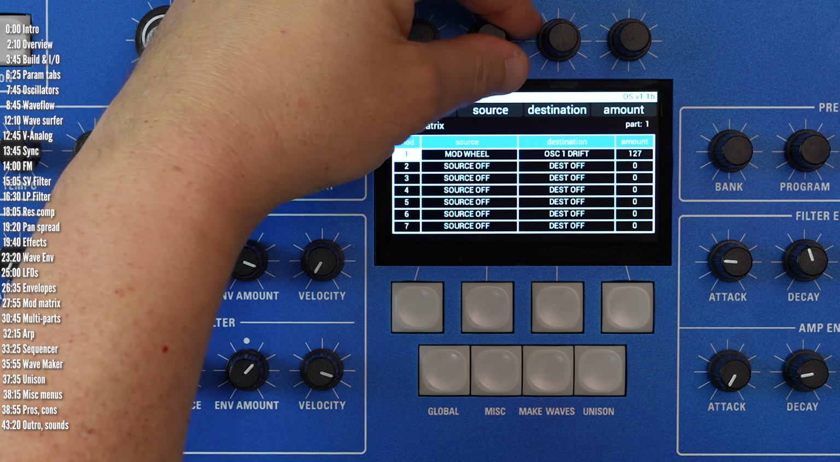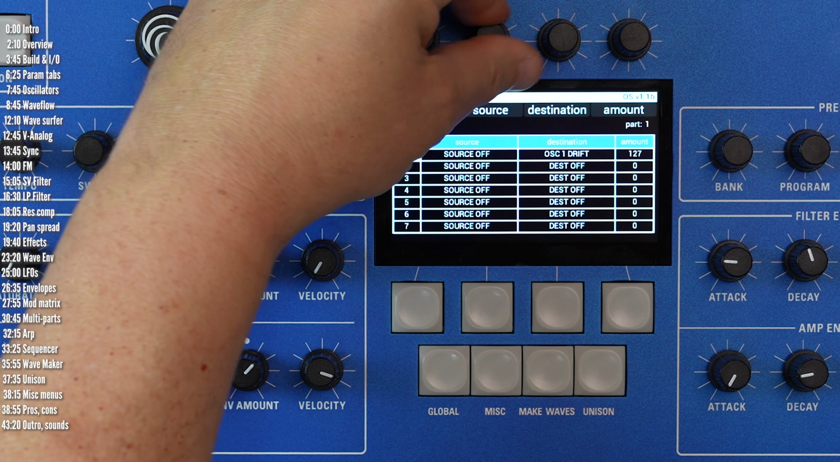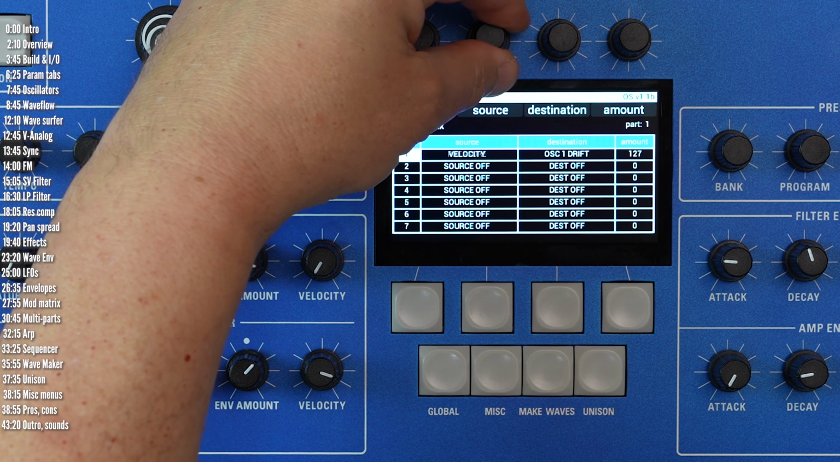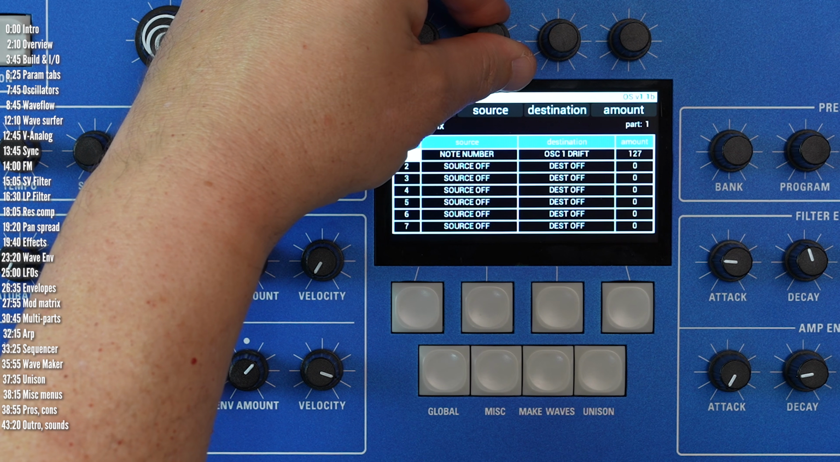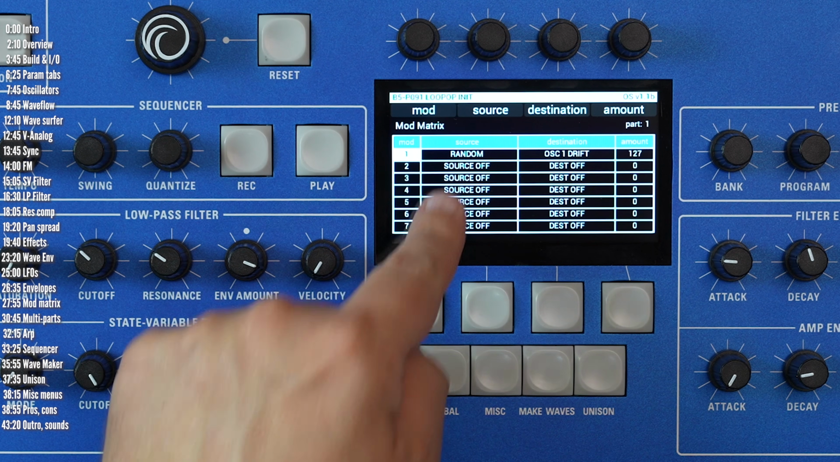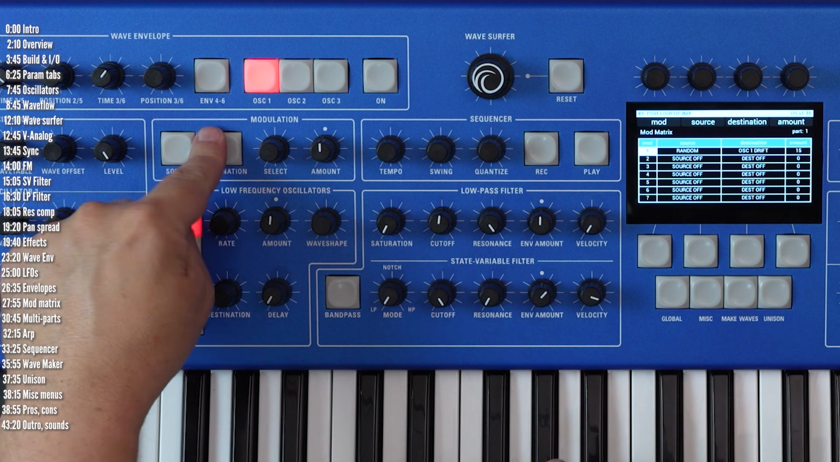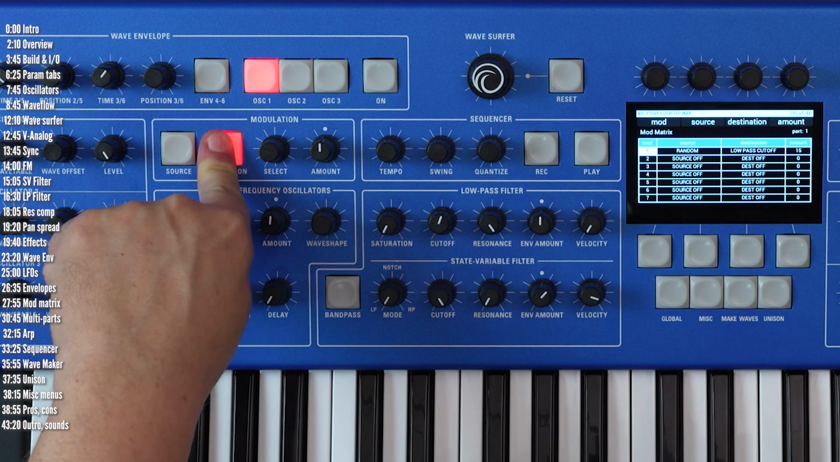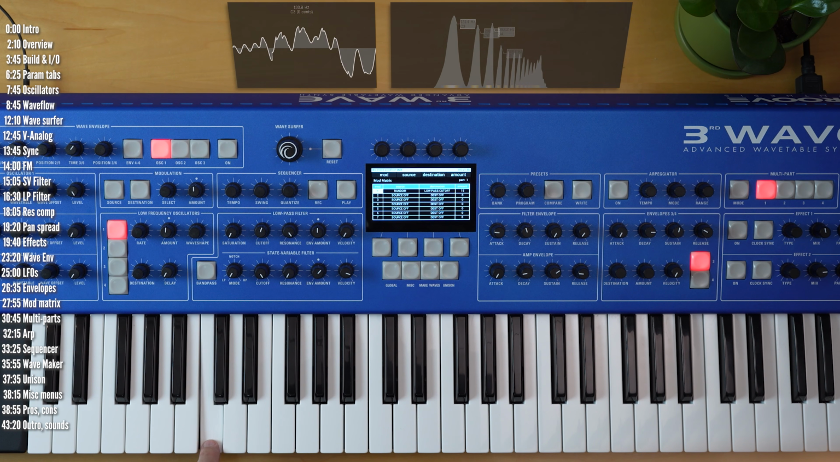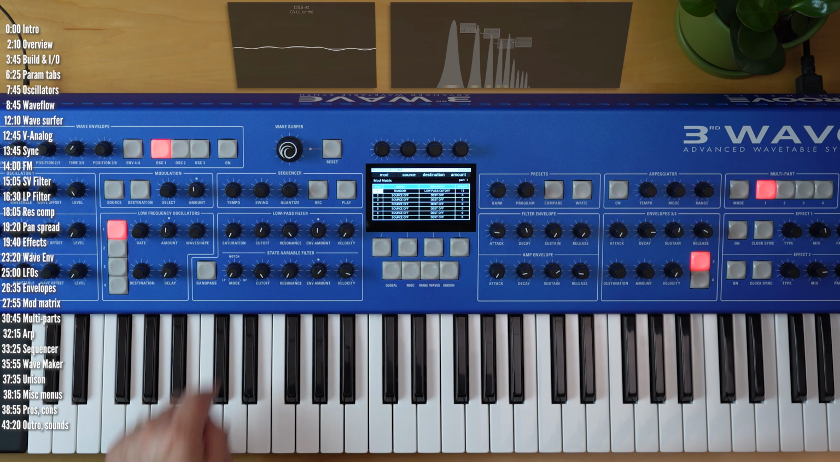And in terms of sources, some interesting off-panel sources are, I think random is a good one. There's no number, but random is a fun one, which will randomize a parameter every key press. So if, say, we point this to a more interesting destination, I'll go for filter cutoff. But now every key press, we'll get a different filter frequency.